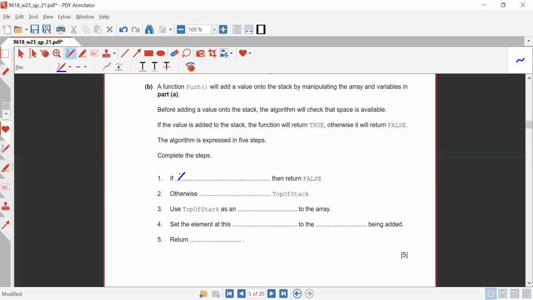So that means if top of stack was our variable, top of stack is equal to 8, then it will be returning false. Otherwise, that means there is space over there. Otherwise, you need to increment the top of stack. That means an element has been added into the stack. Use top of stack as an index to the array. Index means that you are just taking a look that okay, now at 5 it's the top of the index, at 6 it's the top of the index, at 7 it's the top of the index.